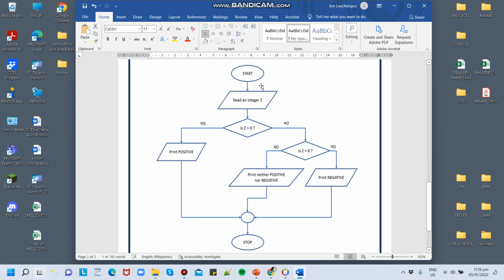To start, I made use of an oval that says start. And then the second step is to declare a value, so I made use of the rhombus shape. It says here that this part will read an integer, so the value is equal to z as of the moment.